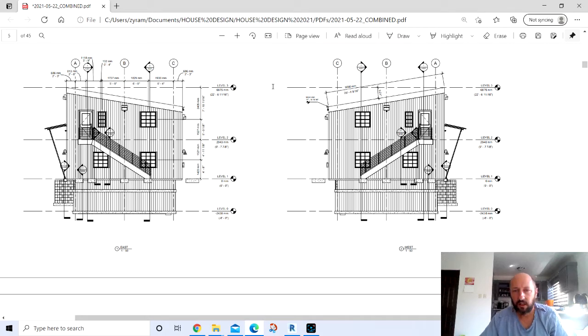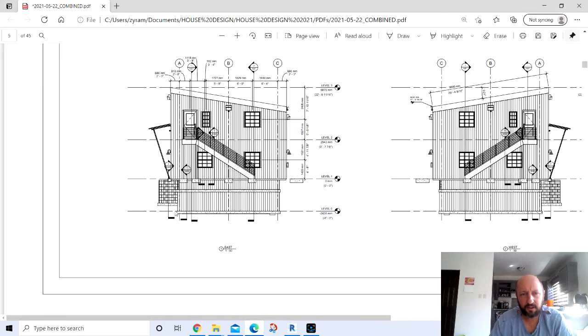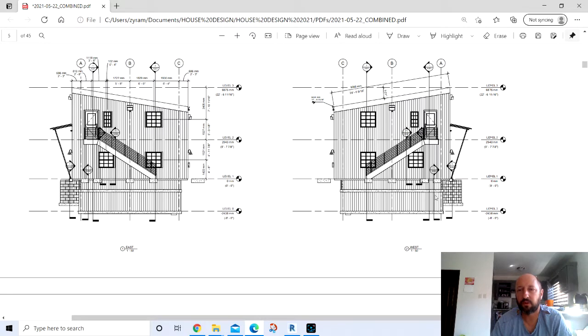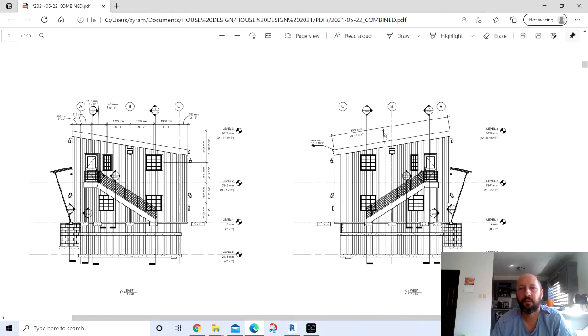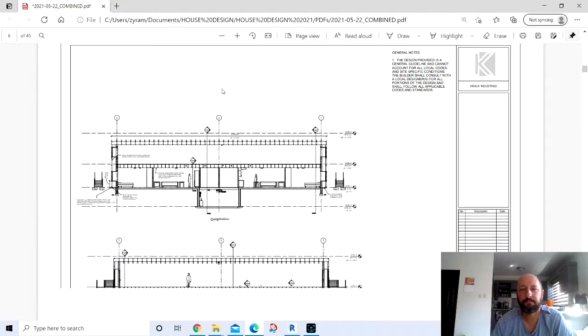So one thing I did find was that I didn't realize you had to put in an escape window if you have a basement. So that's the escape window there. Makes it kind of difficult for the insulation of the basement, but we can make it work.